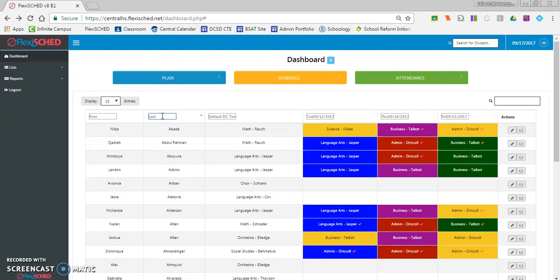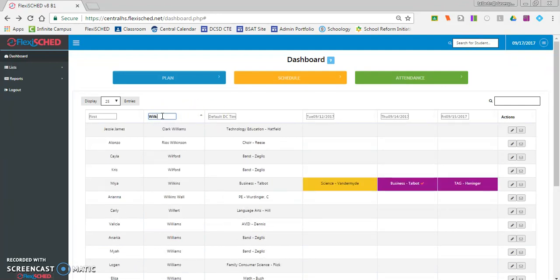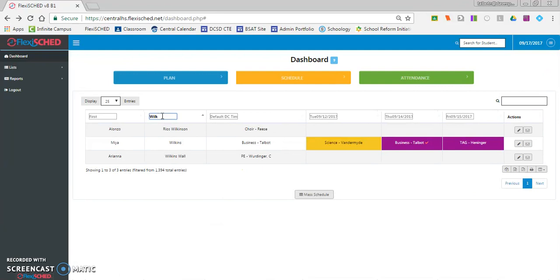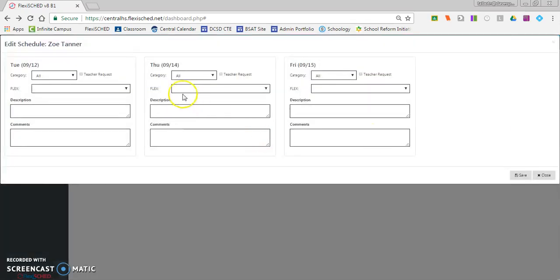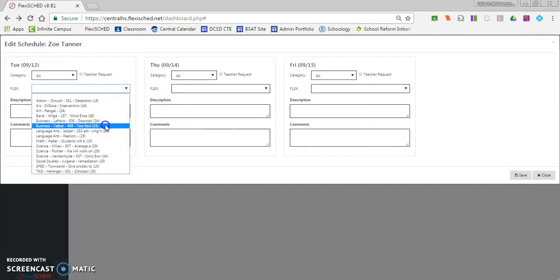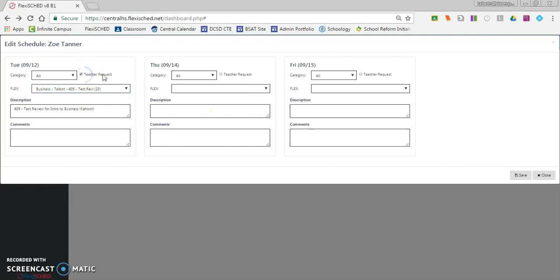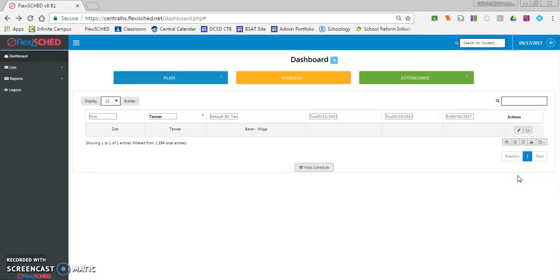This will automatically give you access to all students in the building. So if I wanted to have Maya Wilkins in a class, I would type in her last name under Wilkins and I could go in and change her schedule. Or if I wanted Zoe Tanner in an offering, I would have her schedule there and I would once again go to the pencil to edit her schedule, and I would find the offering that I wanted her to be a part of, and I would teacher request it in. So once again, as soon as I press save, it would appear on this schedule.